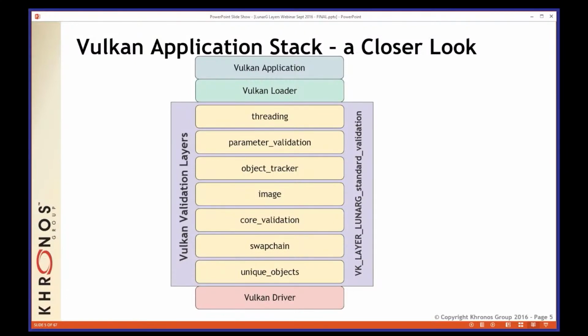And I've got a box here for the loader, and we're not going to talk about the loader in this presentation very much because it's really a topic that we could do another entire webinar about. So it's a big deal. It does a lot of things. But I wanted to point out that it's in the stack because it loads the Vulkan driver that you see at the very bottom, and it also loads the validation layers.